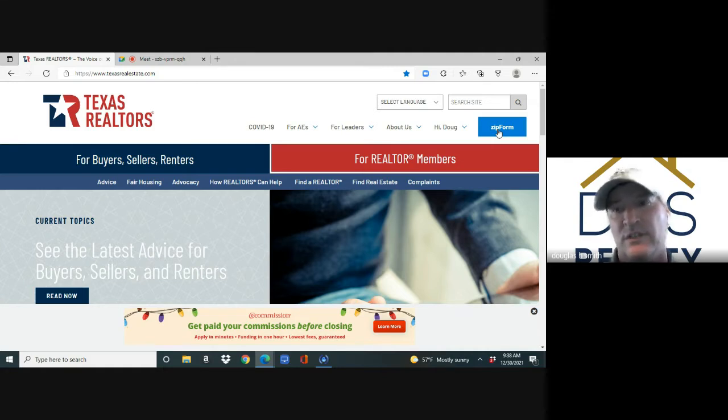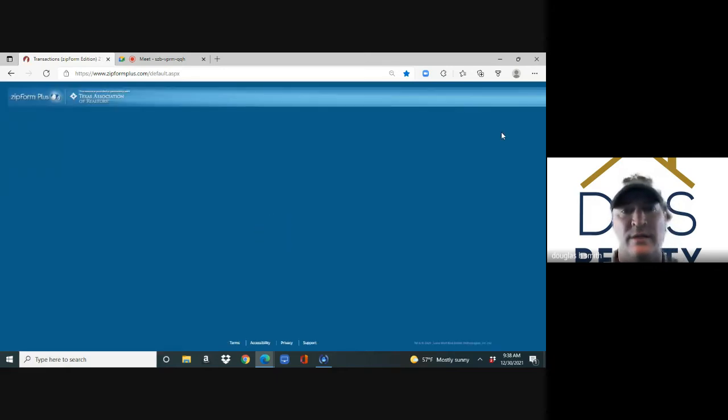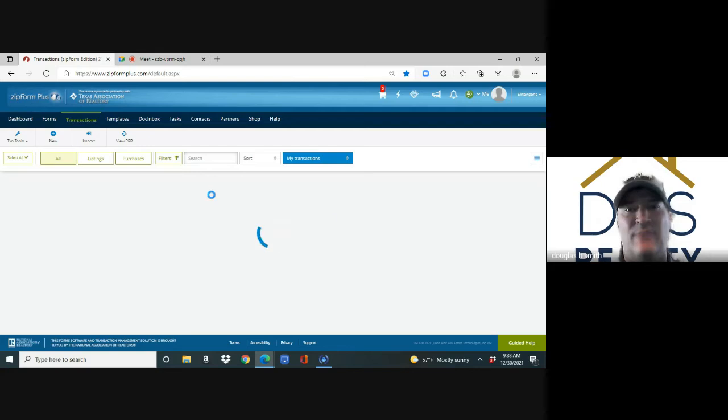You've texted the listing agent for the landlord, and they tell you that they want you to use the TAR, Texas Realtors, lease app. The first thing you're going to do is go to texasrealestate.com, hit ZipForms, and your screen turns blue. When your screen turns blue, we're looking for basically one button, the new button. Once you hit it, you're presented with 5 boxes.